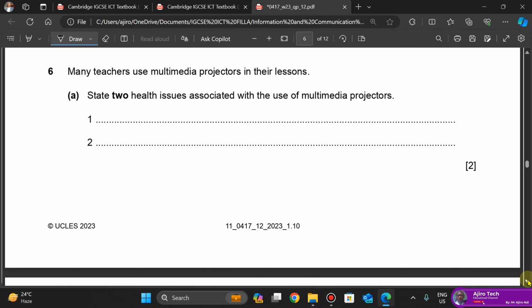Question six. Many teachers use multimedia projectors in their lesson. State two health issues associated with the use of multimedia projectors. Now, this is chapter two, input and output, but the health issue here is just common sense. Two health issues are there with the use of multimedia projectors.